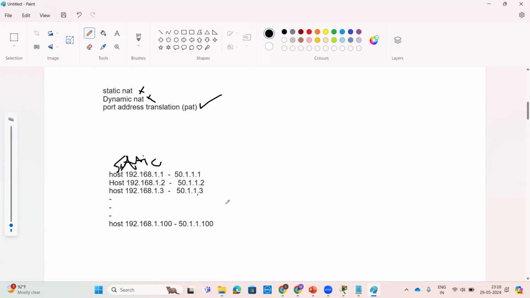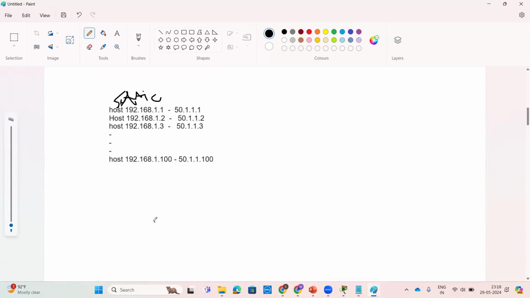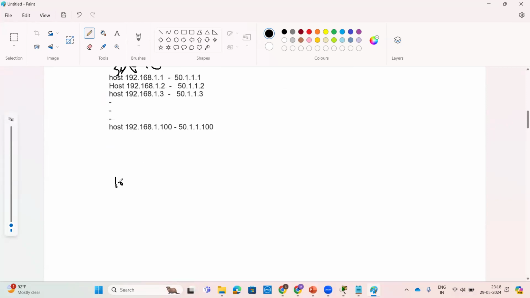In this port address translation, if I have multiple users, you can assume 100 users, they all share the same IP address. It will add some random port number, like 10, 20, 30, likewise 40, but I am using the same IP address for all of them. With PAT, I am reducing the public IPs which we require.